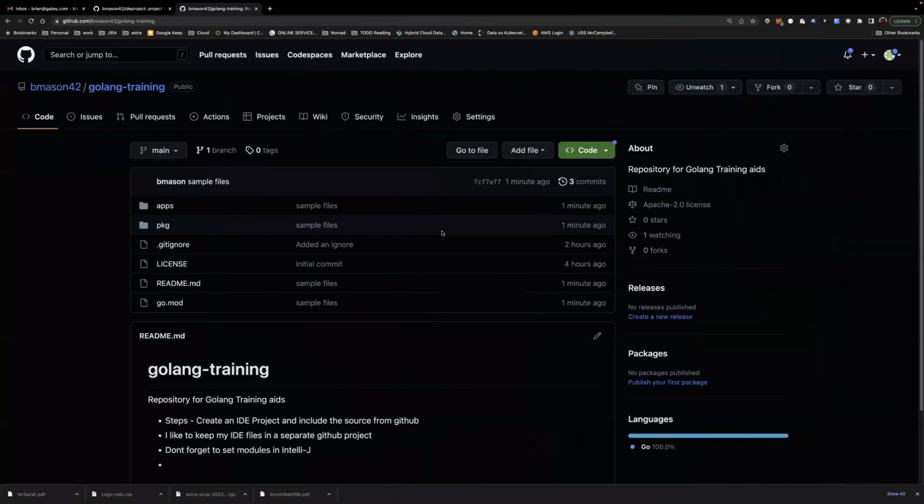I'm going to show you how to set up a Golang project the way I like to set them up. And this is an IntelliJ IDE. This would work for Golang IDE as well, I believe. I use the IntelliJ, which is the full featured version.